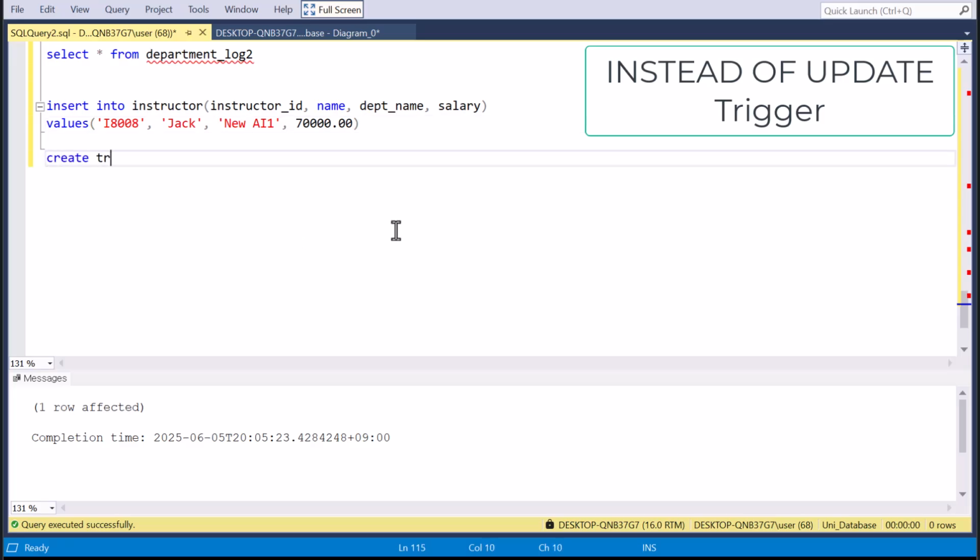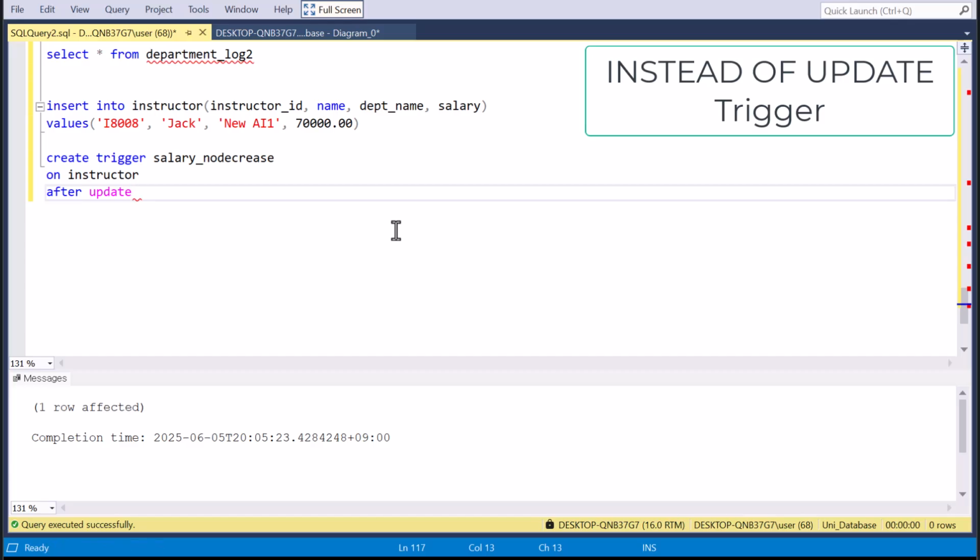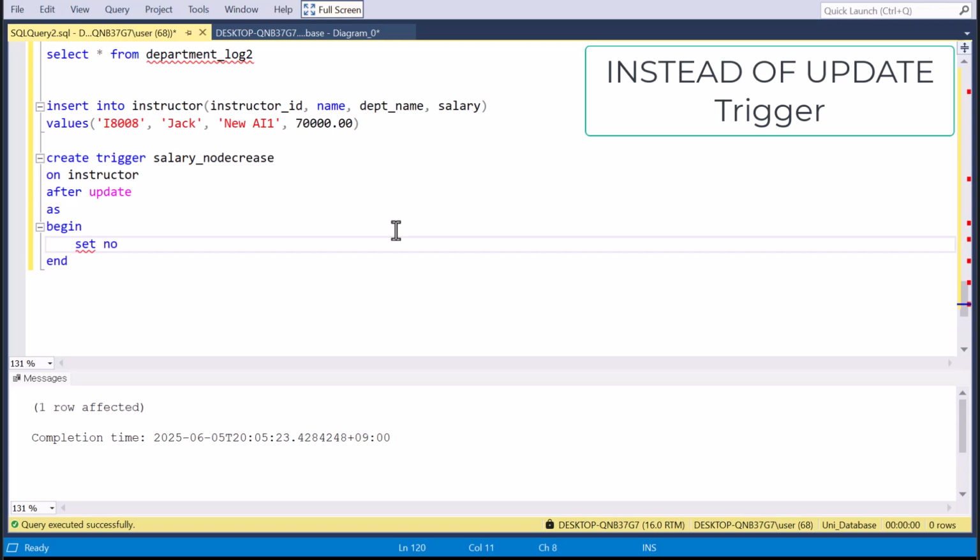Now we want to create a trigger to prevent salary decrease in the instructor table, right? So create trigger and we name this one salary no decrease, right? On which table? On instructor table after update. This time update, right? So we associate this trigger with the instructor table, and this trigger will be executed after the update operation and any cascade action. It means some other table has been changed, but by cascade, this table is going to be updated, right? So as begin and end. Then in here, again, set no count on. So here we have to check if any updated rows have a decreased salary, right?